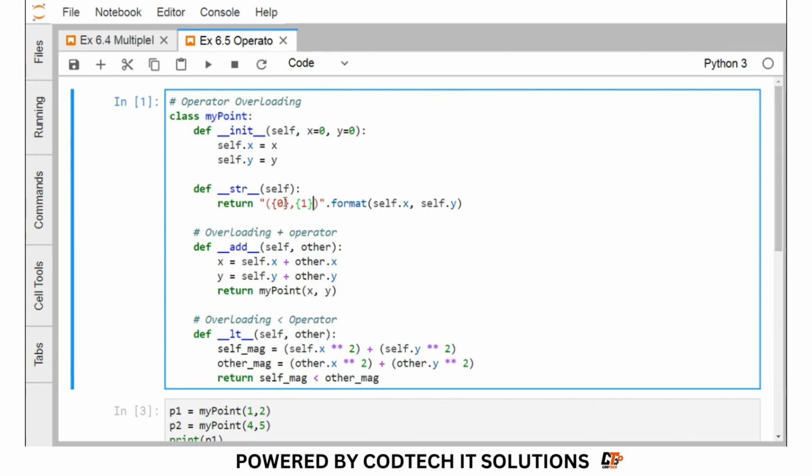And it will return one string which will have x comma y only. You see, we have just generated one string here, and that will be returned. We are also overriding one method. This is known as overloading, that is the plus operator. So for this plus operator, you see we have defined one method, that is __add__.